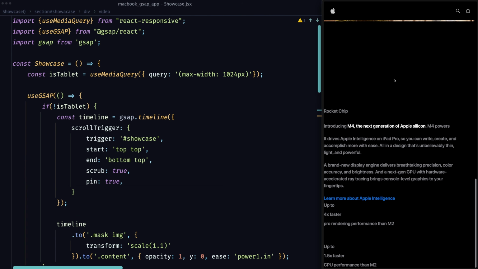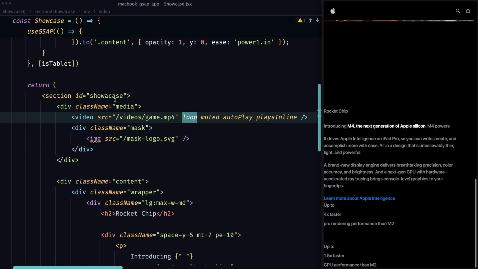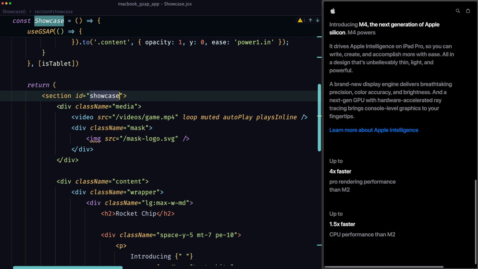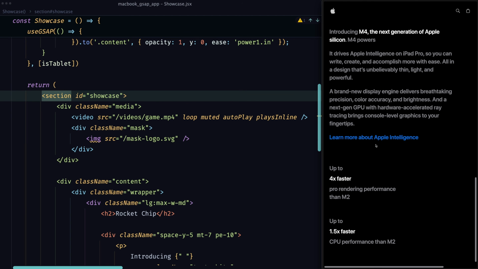And now before we go ahead and test it out, I just noticed that I made a small mistake right here. The ID here should be showcase. If you fix that, all the contents within it will show more nicely on the screen.